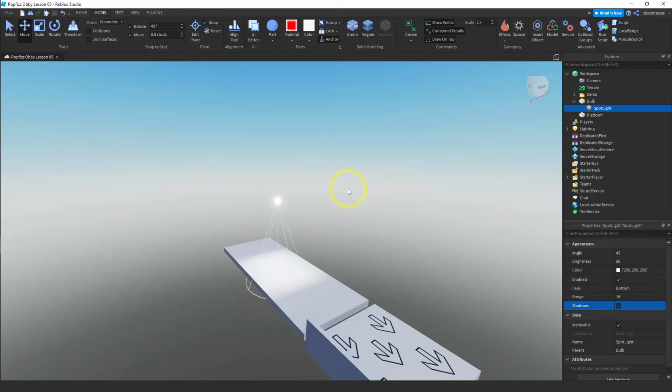Okay, and so that's it basically for the spotlight. And in the next video, we will learn about the particle emitter.